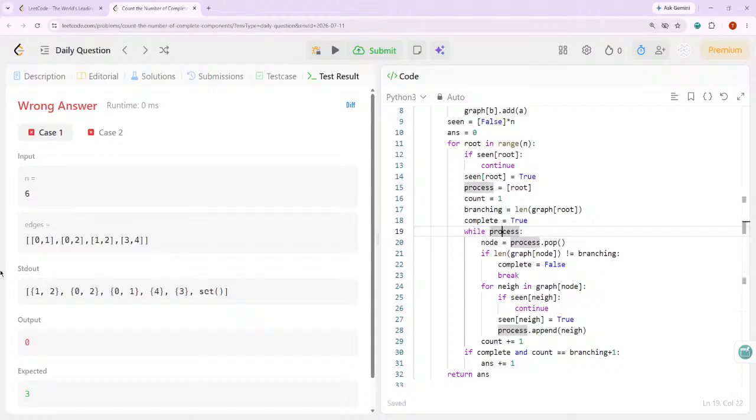So process 0, length of this thing should be 2, which is the same. So if the length isn't the same, okay, that should be fine. For every neighbor in the graph for this, if I've already seen this neighbor, skip, seen of this neighbor is true, process append the neighbor. Oh, I actually don't know why this doesn't work.